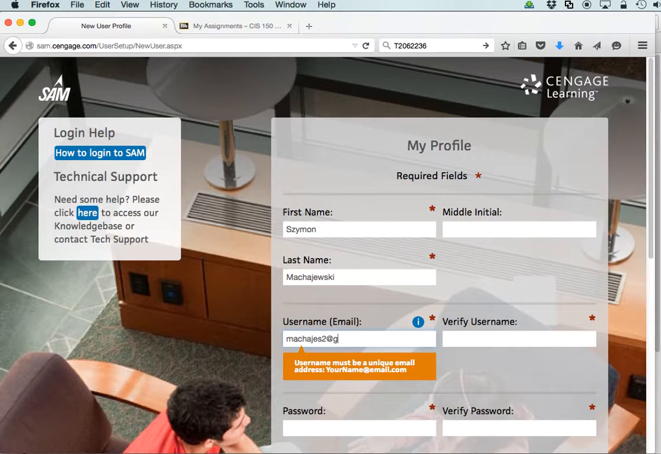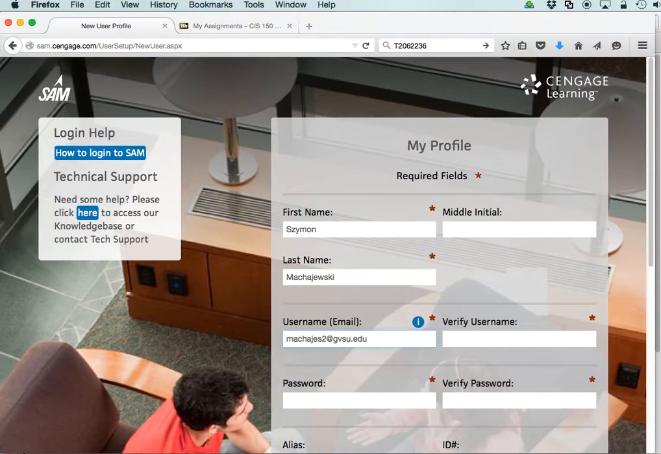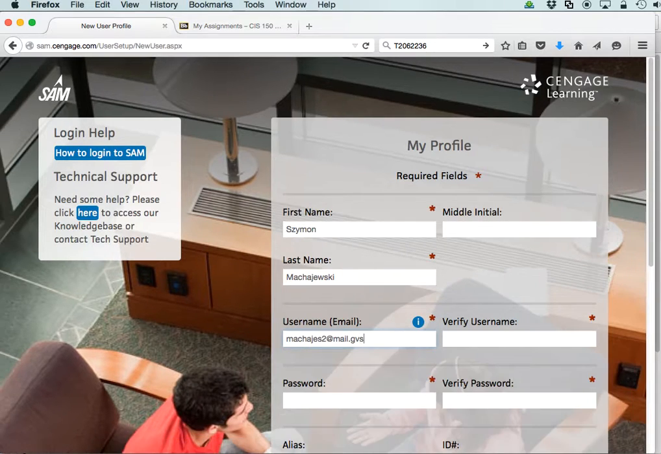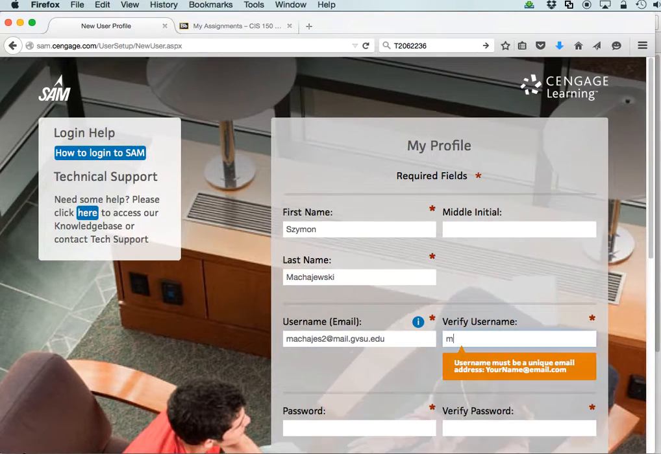like this. Please make sure that you are using your official school email address. So likely your email address is going to end in mail.gvsu.edu. Okay, if you do have a Gmail address or a Yahoo address, that's okay. We would like you to use the official email, which is also going to be your username. And so we'll go ahead and retype it here.